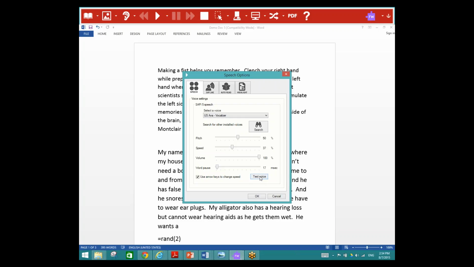Is it okay? So that will slow it down, but you'll still be able to understand it, especially if you're unfamiliar with the terminology or that English is not your first language.